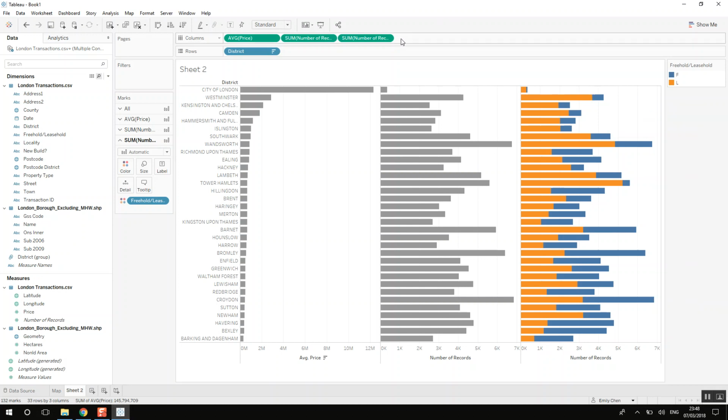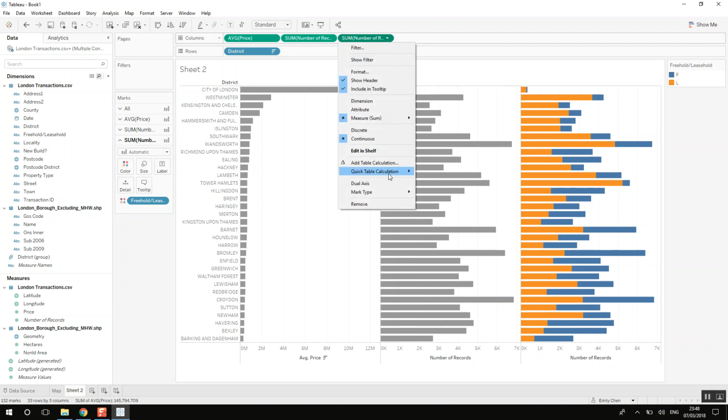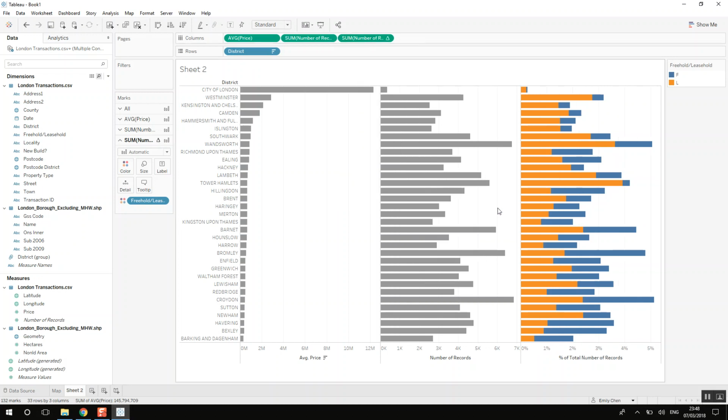Now, if I want to calculate the proportion, all I have to do is click on this menu and go down here and I see quick table calculation, and the exact thing that I want is the percent of total. Select that. Now what this is doing is it's calculating the percent of total across this entire piece. Now what I actually want is for this bar to stretch all the way across, which means I need to tell Tableau, hey, can you please calculate this for each district?